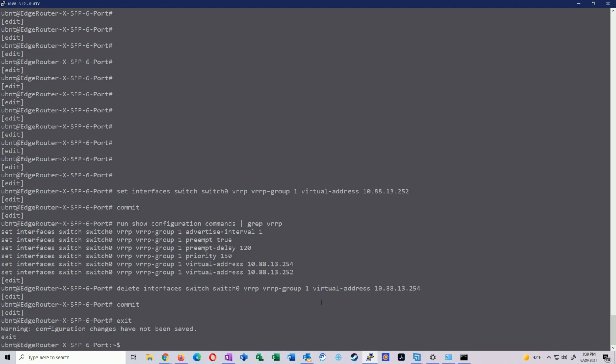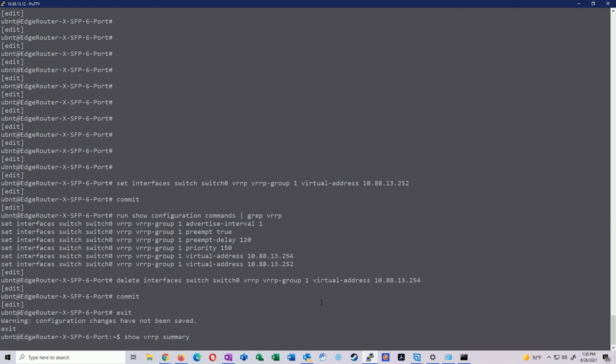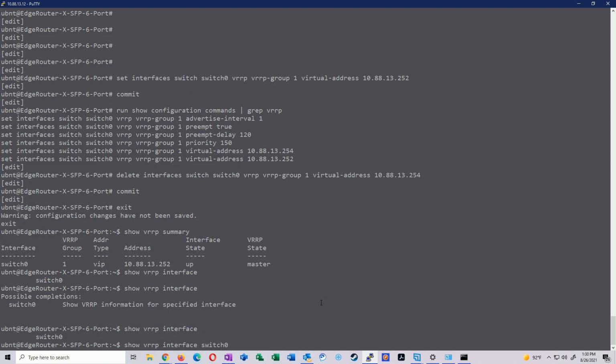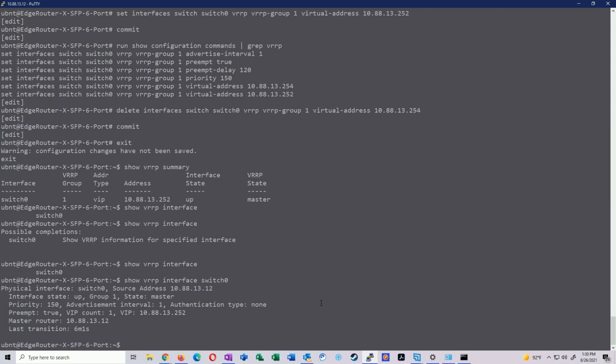I'm not going to save the changes yet, but if we do show VRRP summary, there we go, our virtual IP has changed, and we'll do a show VRRP interface as well. Oh, yeah, interface switch 0, just to see what we got here. It gives us a little more information, but just kind of in a different order. And at this point, we should be good to configure our other router.